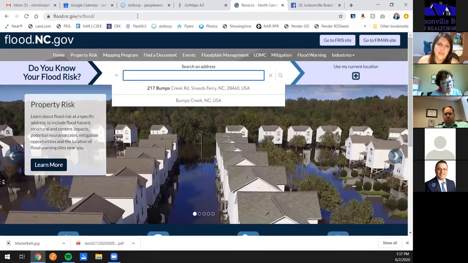flood.nc.gov. This is going to be a really good resource for you guys. Just double check. As we all know, tax records are not always accurate. GIS, the lines on the maps and the aerials, are not always accurate. They can be just a hair off, but that little hair on the screen can translate into 4 or 5 feet on site if you're talking to a surveyor or looking at a property in person.